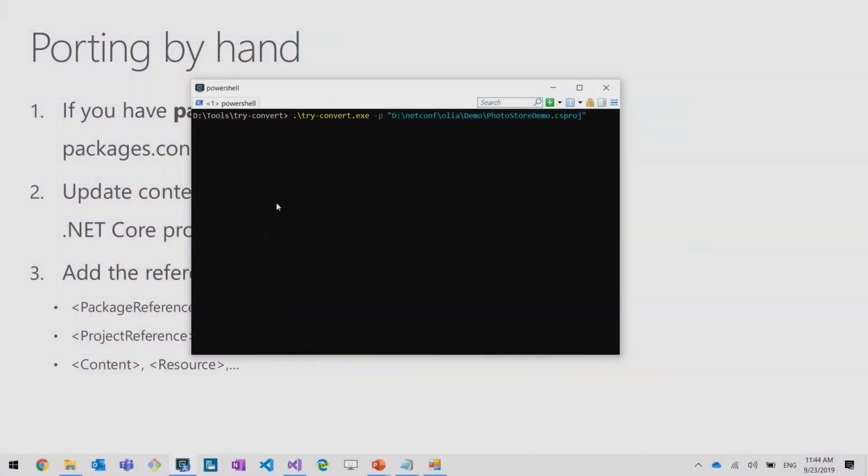So what it will do, it will try to convert your old project file to the new SDK style project file, and it will update the version to .NET Core 3.0. To use it, I'm gonna just type in the console try convert.exe, and as a parameter, I will send the path to my project file. Let's see. Okay, conversion complete.